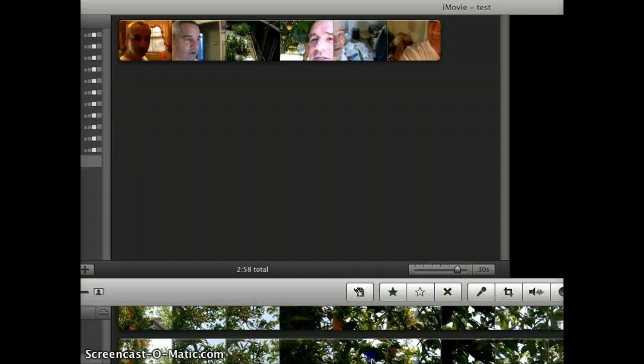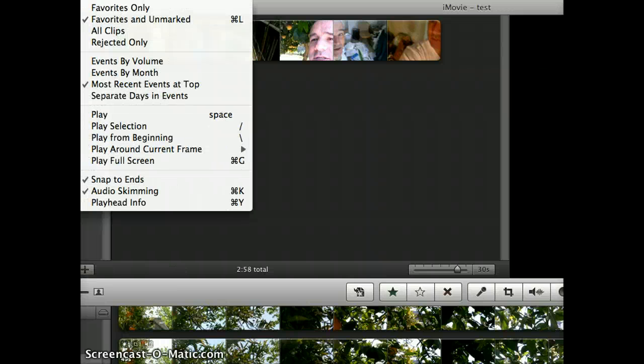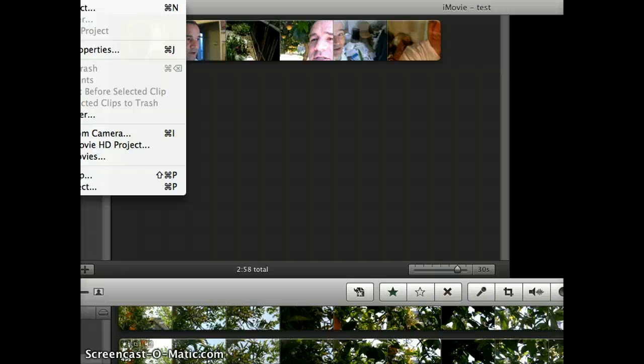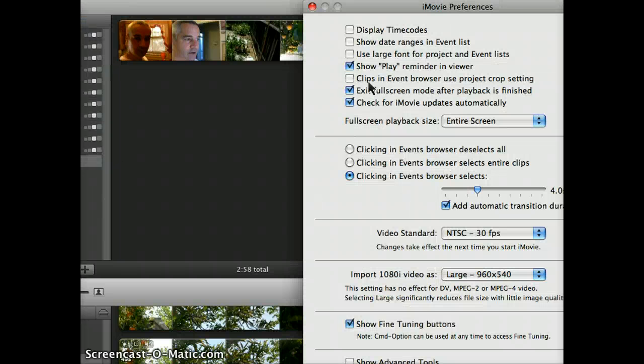And as far as iMovie goes, manipulating or importing files, it doesn't have any hotkeys. I don't know if there's a hotkey option. Preferences. No, it doesn't look like there's any hotkey options here.